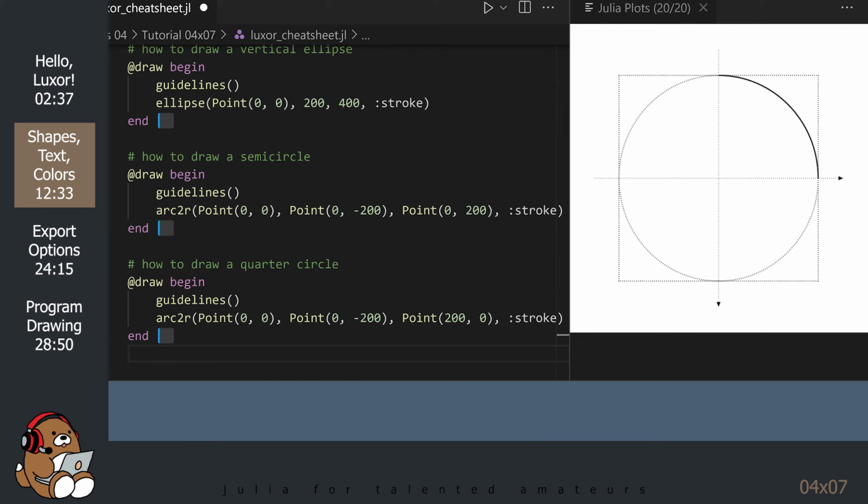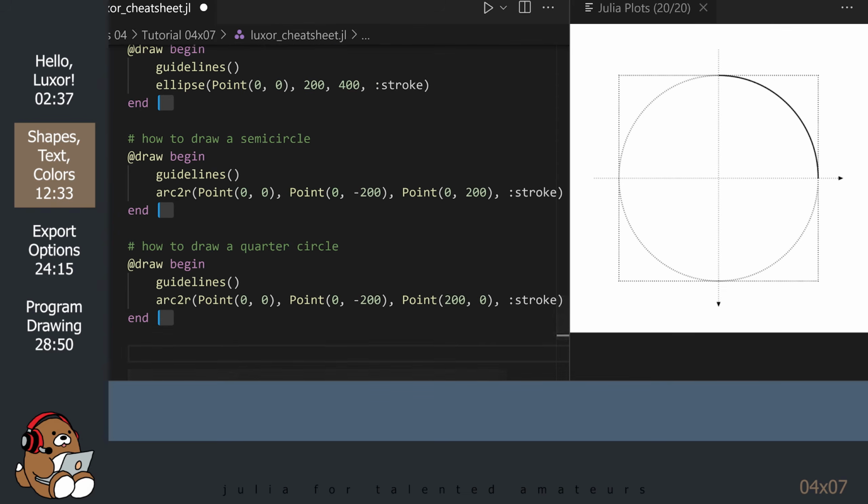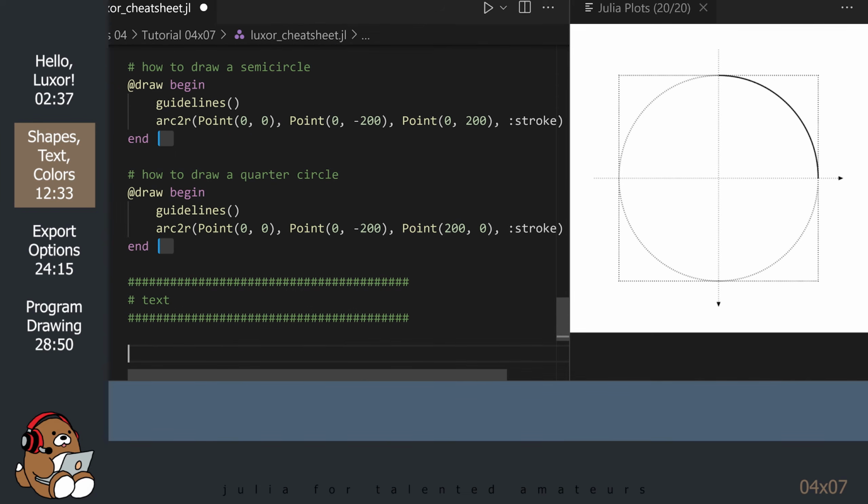So that does it for basic shapes. Believe it or not, you can draw most things with just lines, circles, and basic shapes. I would encourage you to go through these examples on your own and change the dimensions to get a better feel for how Luxor works. Now that we know the basics, let's learn how to add some text to our drawings.